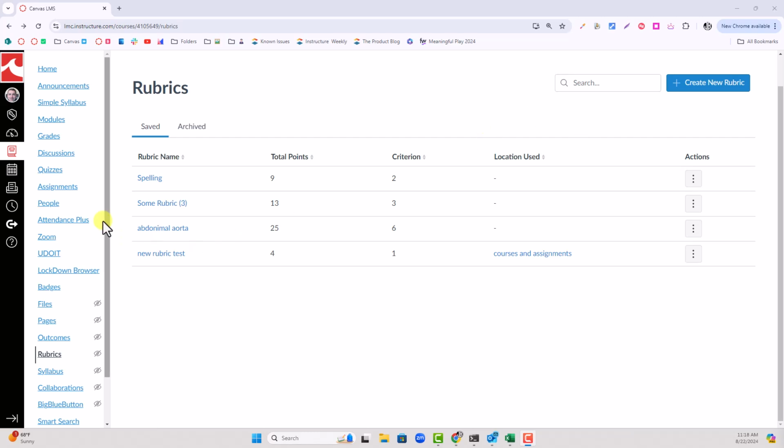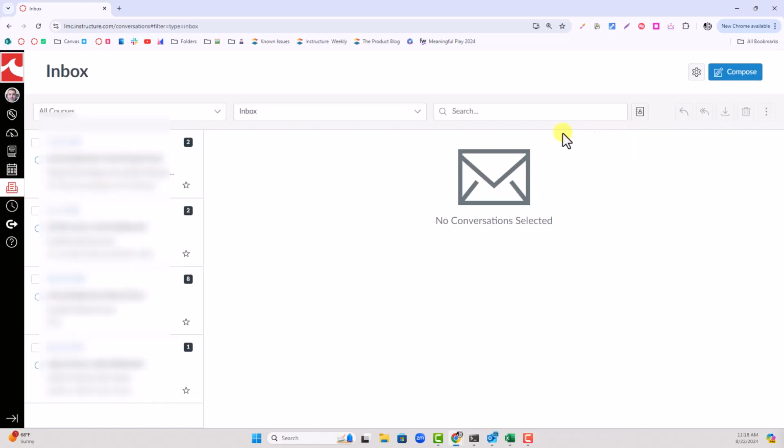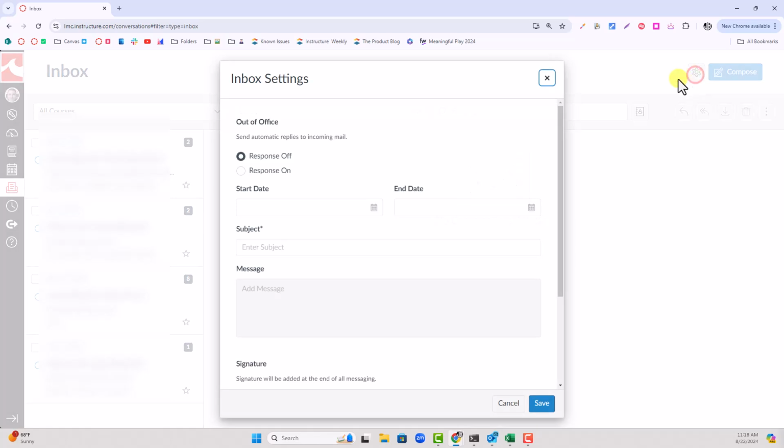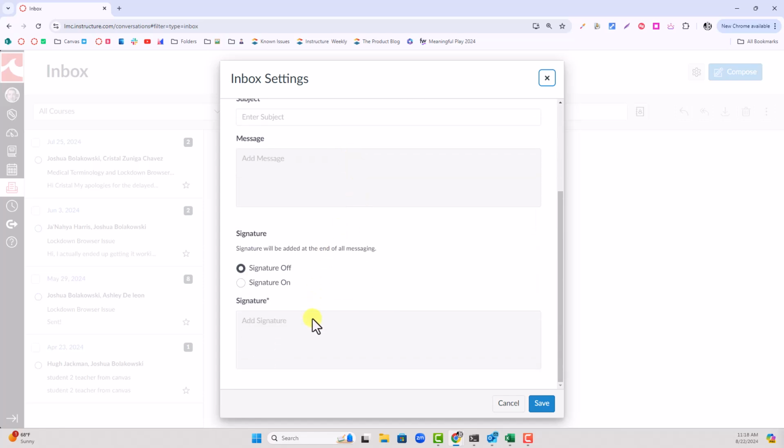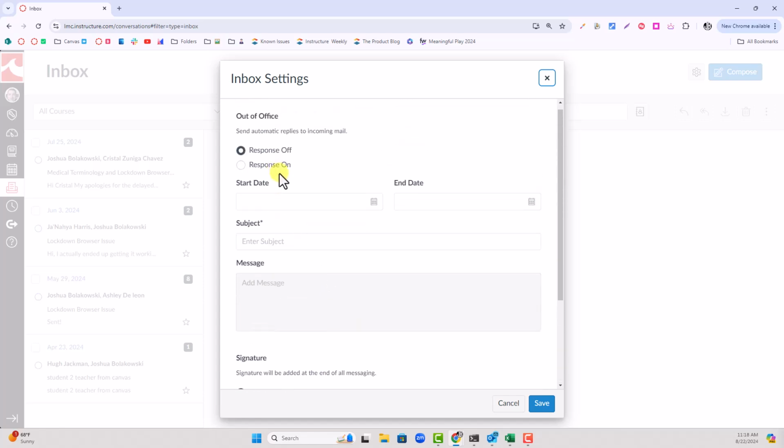First one is if we go into our inbox and we go up to the settings icon, we'll see now that we have the ability to create an out-of-office reply as well as a signature. So we can turn these on. If I do know that, hey, I'm going to be gone for a couple of days for something, and I want students to know that, we do that with our Outlook, with our email, but we couldn't do that with our inbox before. Now we do have the ability to do that.